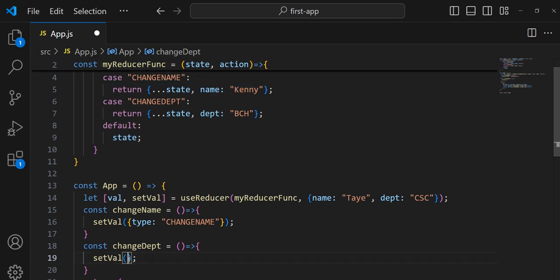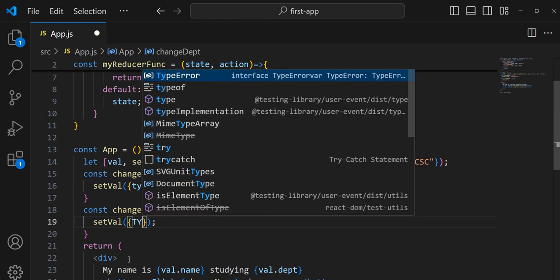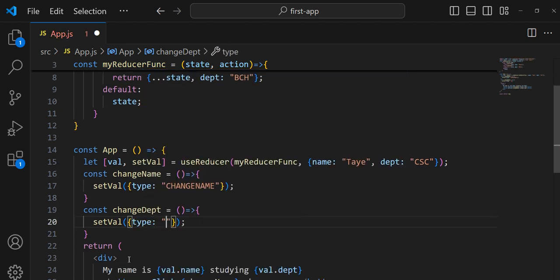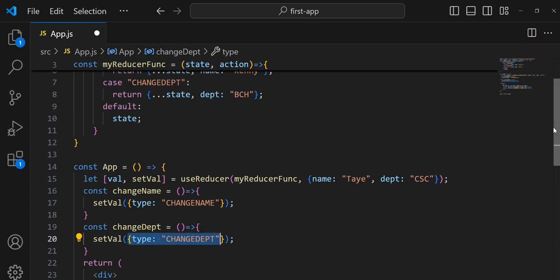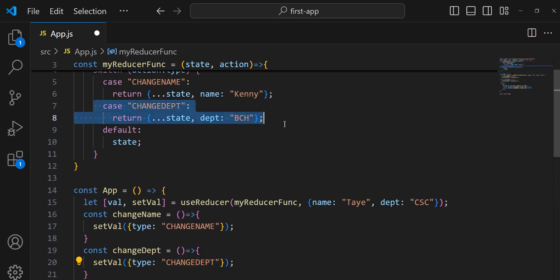So let's do that here. Put an object there, type, change department. So in this case, because it's a change department, it will do the second one. This is conditional statements, which case is another way of running conditional statements. If it is change name, it will do this first one. If it is change department, it will do the second one. And this is the default value, it will always return whatever the value of your state is at that moment. Any questions so far?